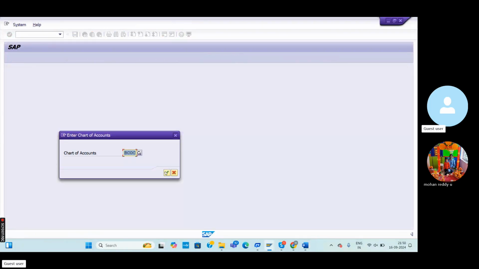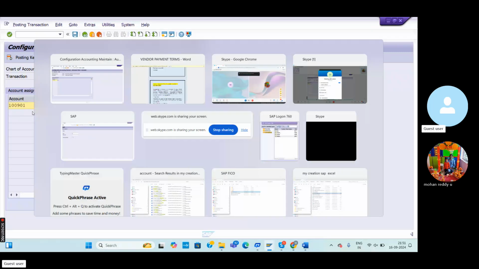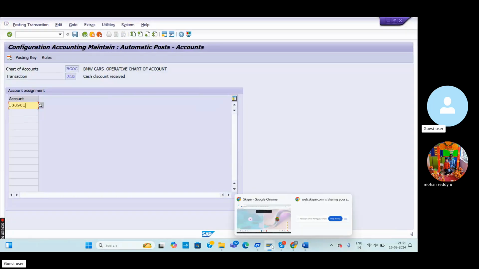Click on that. Automatically it will ask for the chart of accounts. So this is the screen. Once we enter it and try to save, the assignment screen will be available again. Here I already updated. The cash discount received GL is 100901. So here we just explained, we just understood.